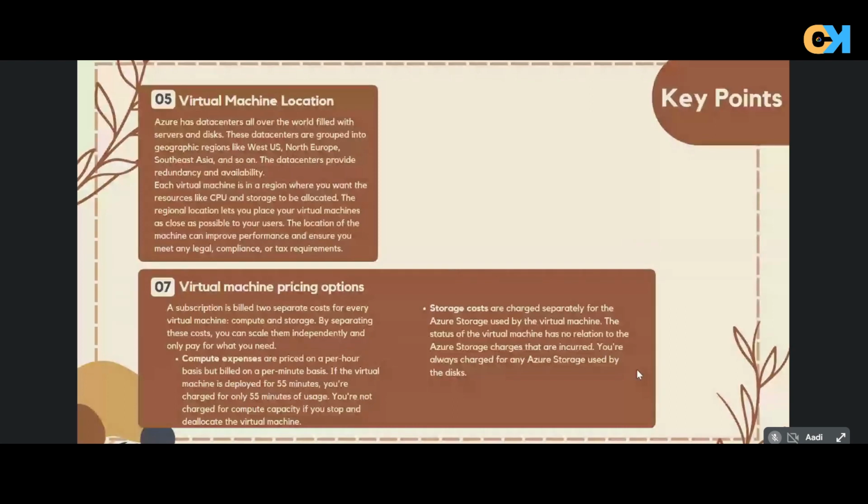tax requirements. But we also need to keep in our mind that the machine location can limit our availability options too. Each region has different hardware available, and some configurations are not available in all regions. And there are price differences also, like there are different prices between locations. To find the most cost effective choice, we need to check for required configuration in different regions.